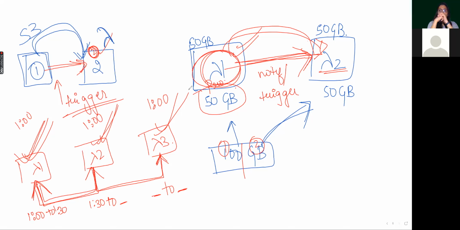So, for example, if my lambda is 50 GB and I have two lambdas, then the 100 gigabytes is going to the first lambda. And it depends on how much your lambda can process and store. See what happens. Let me try to generalize it for you.